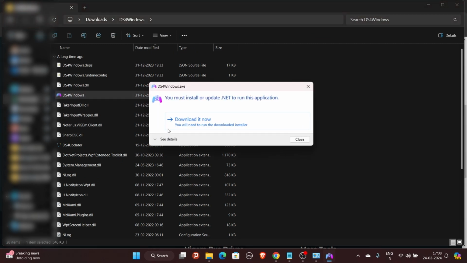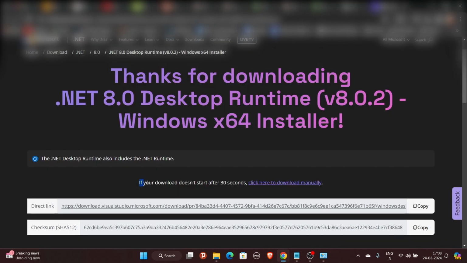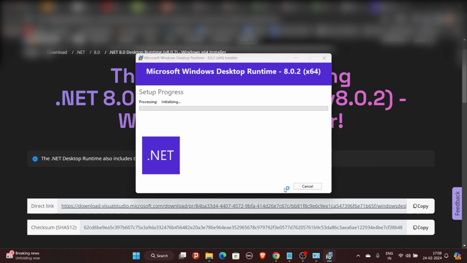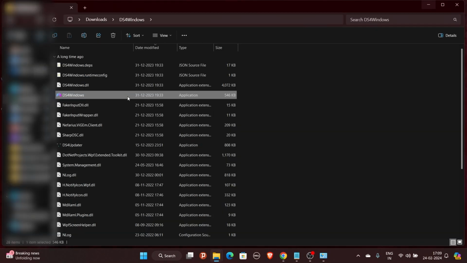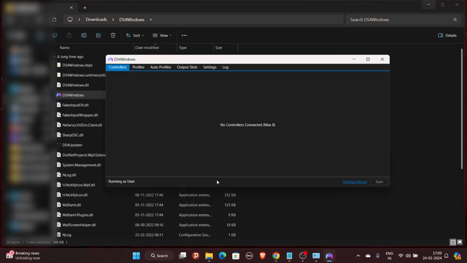At first, you will get this error, and it asks you to download the desktop runtime. Just download it by clicking here. If it doesn't start automatically, you can download it manually. After installing, open DS4 Windows again.